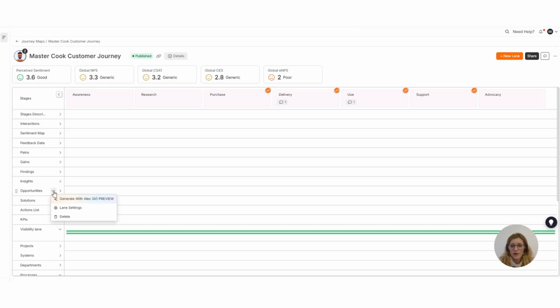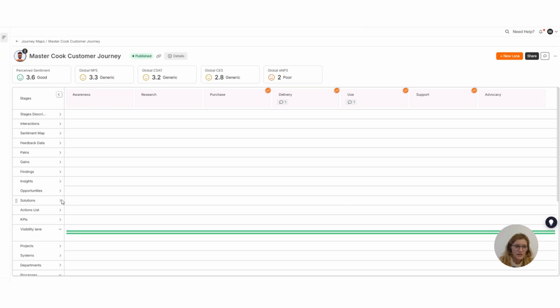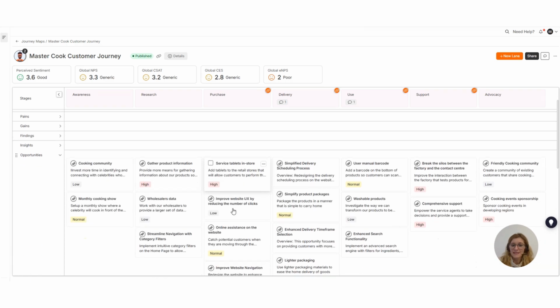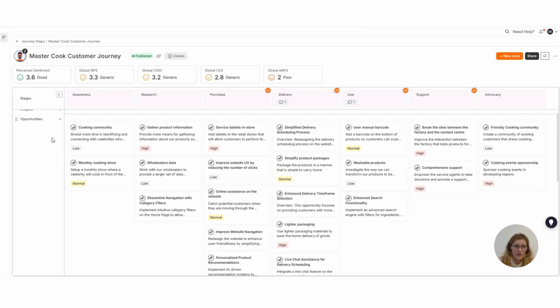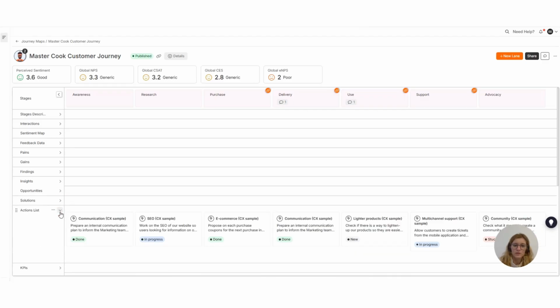So if you have this document with a lot of information, Alex can understand your document and then identify some opportunities. Same operation, so then you import the file and then it will list all the opportunities that he sees in your document and classify them. Same thing again for solution and then all the actions that you should conduct.